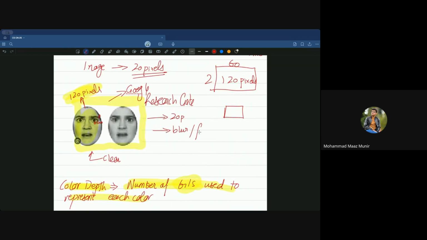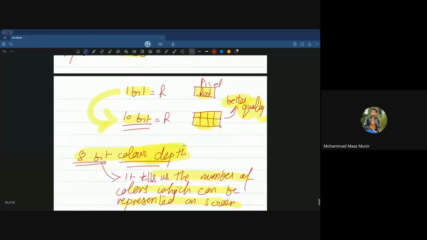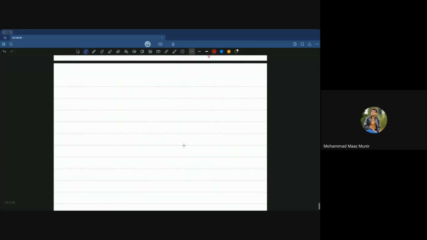This is also known as fuzz. I guess it's known as fuzzing, but let's ignore it. Just know that it's blur. Okay, so blur नहीं होगी आपकी image if you use a higher color depth image. So these are some concepts जो कि आप लोग को पता होना चाहिए. But अब इसमें ना एक और मजे की बात है.